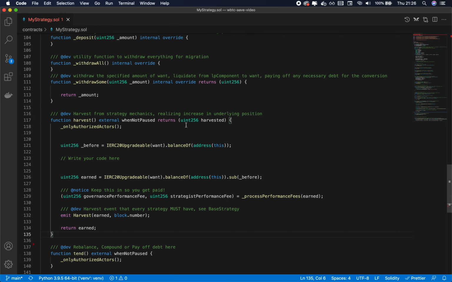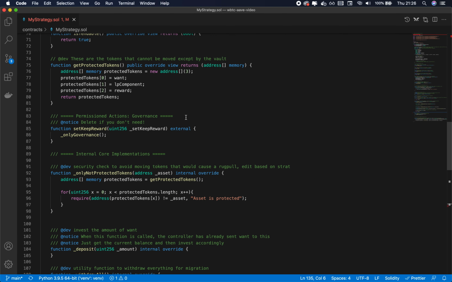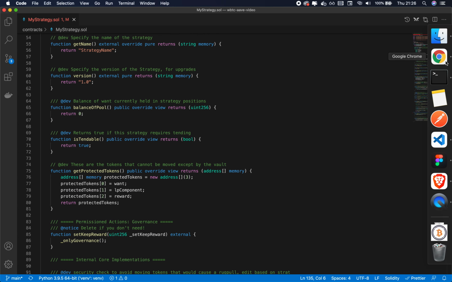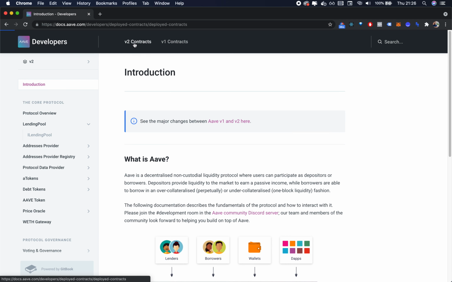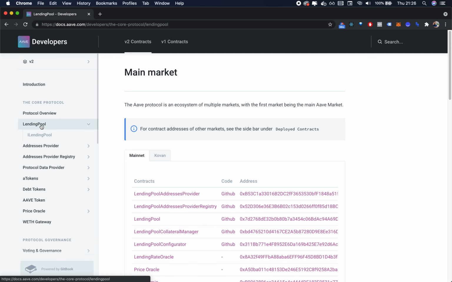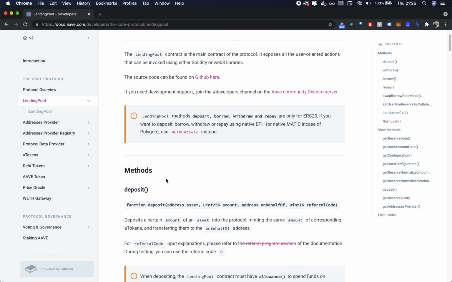So at this point, we know how the strategy looks. We actually need to code it. And the first thing we need to do to code it is we need to learn about how AAVE works. And I have the docs here. If you are in the developer docs, you would just search for V2 contracts and then search for the lending pool. And we need to use the lending pool so that we can make a deposit.